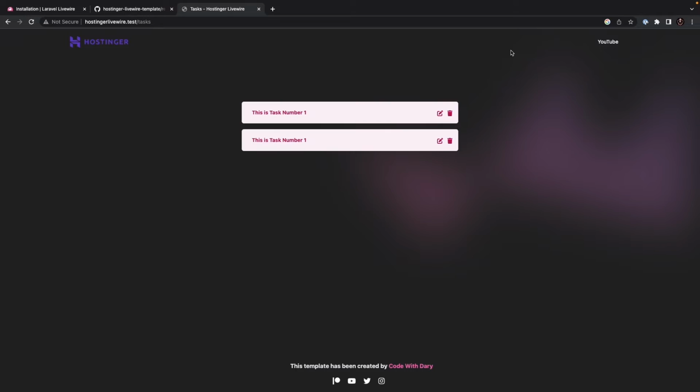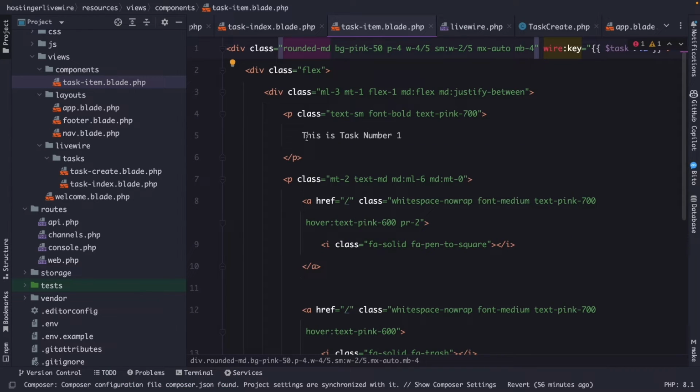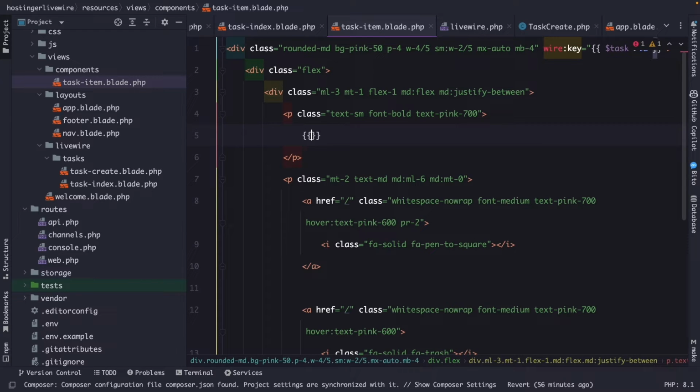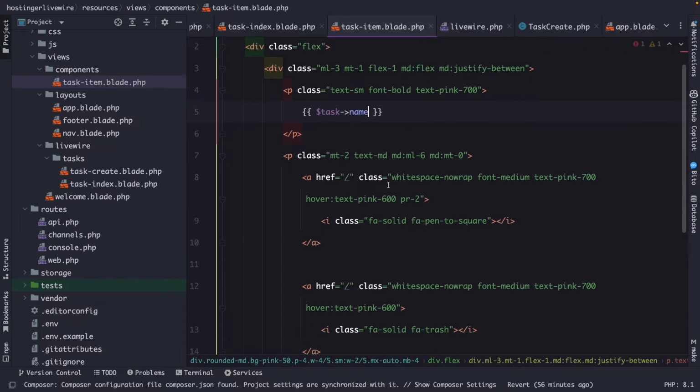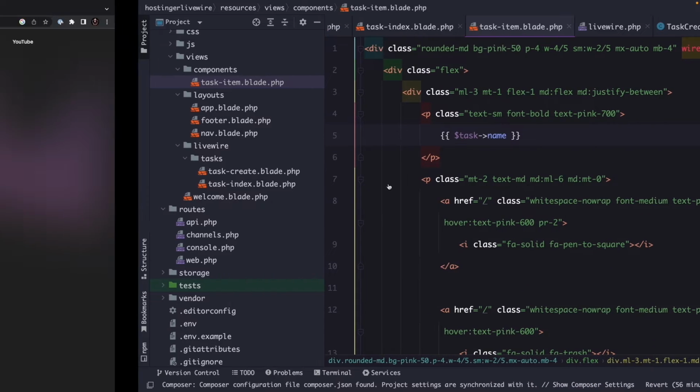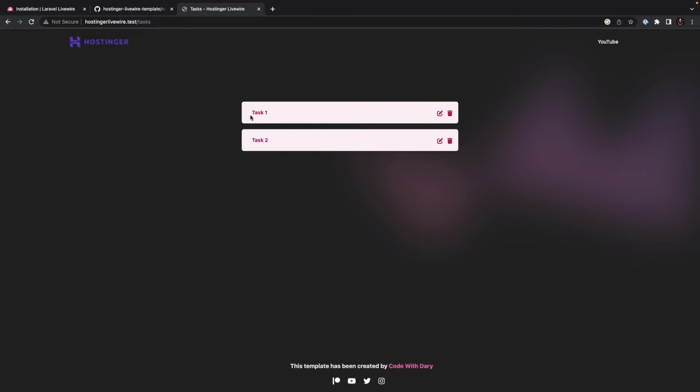I think that should be alright. Yeah, I'm happy with that. Now let's change the dynamic data for a moment, just like it's Laravel. So let's say right here, we want to print out the task name, and well, that was actually it. If we refresh it, you'll see that task 1 and task 2 have been printed out.